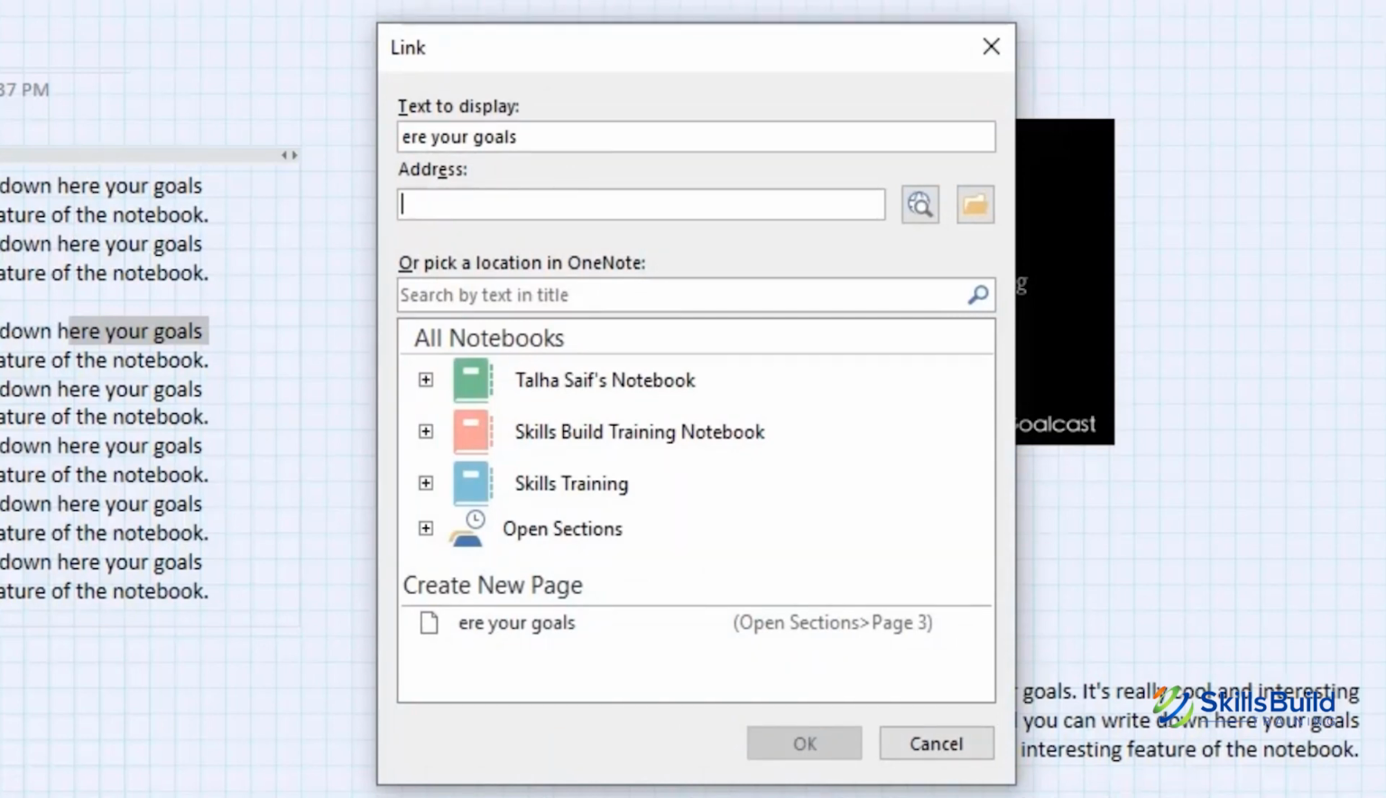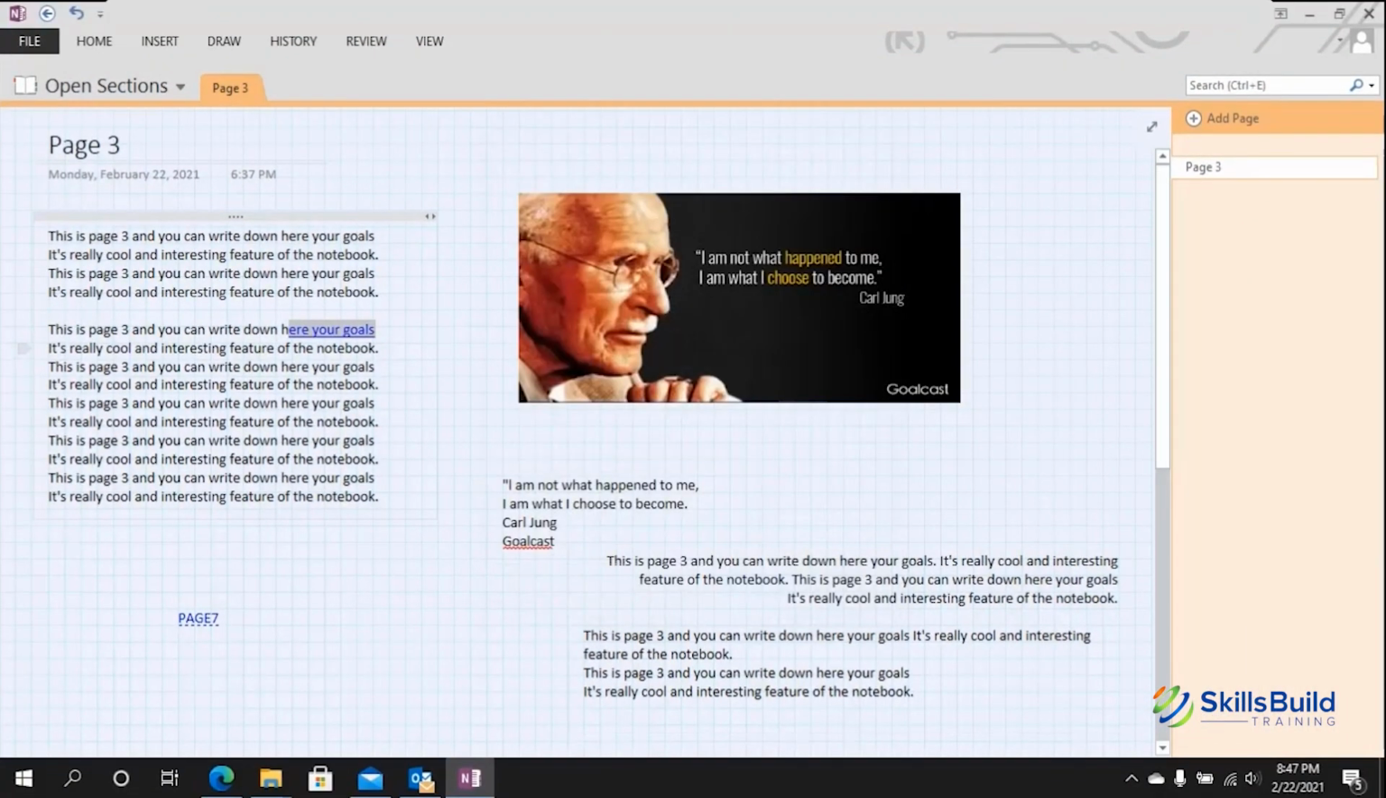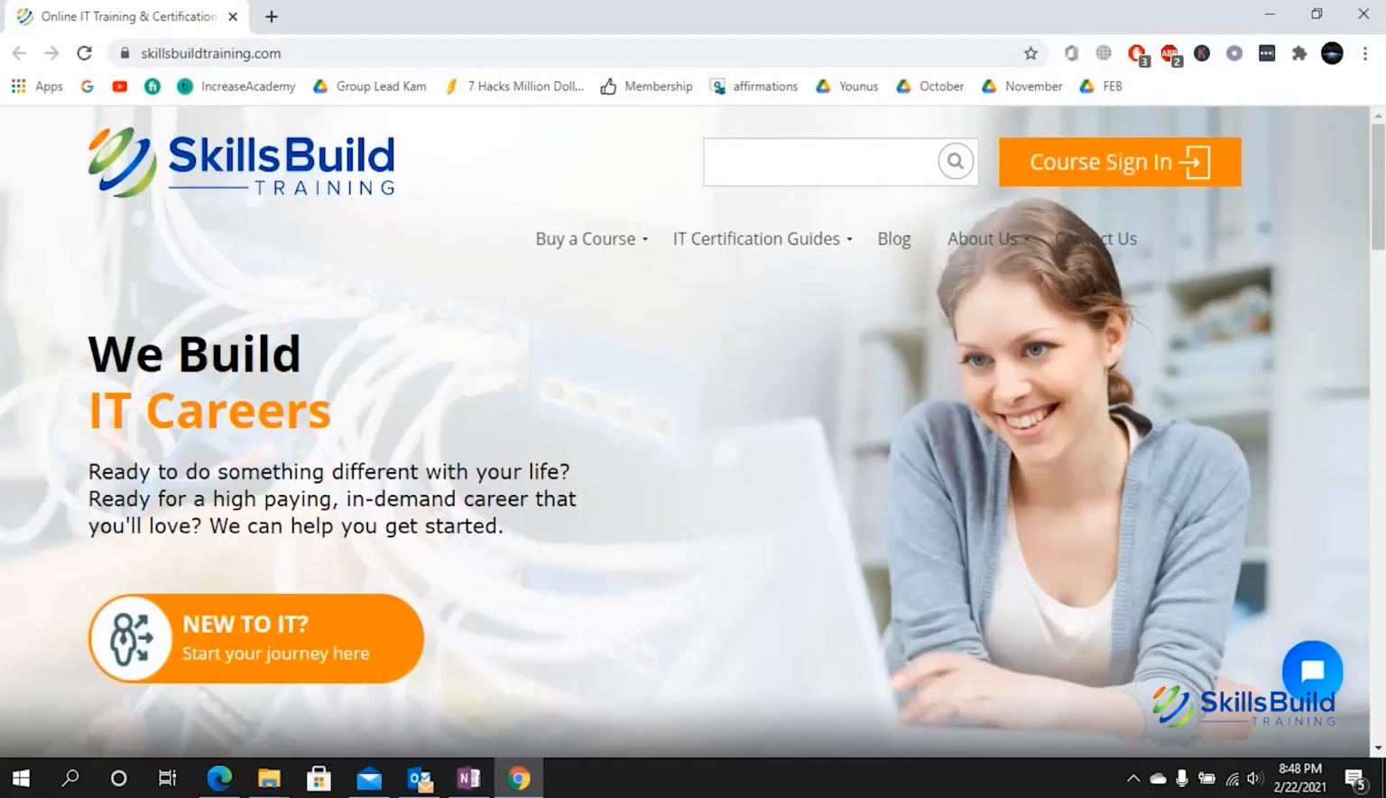So for example, if I write here skillsbuildtraining.com and hit OK, now you can see that this text has been linked. If I click on it, it would take me to the skillsbuildtraining.com website, the website of Skills Build Training.